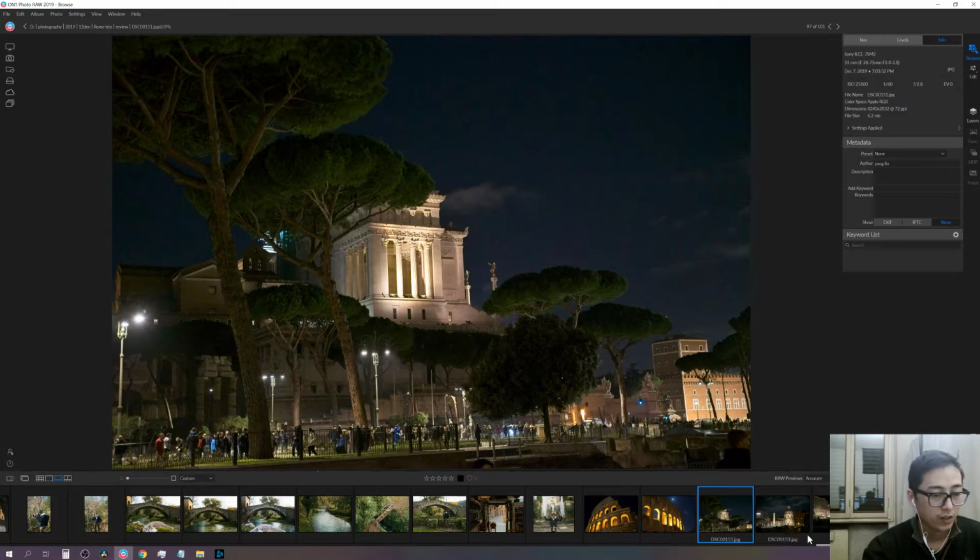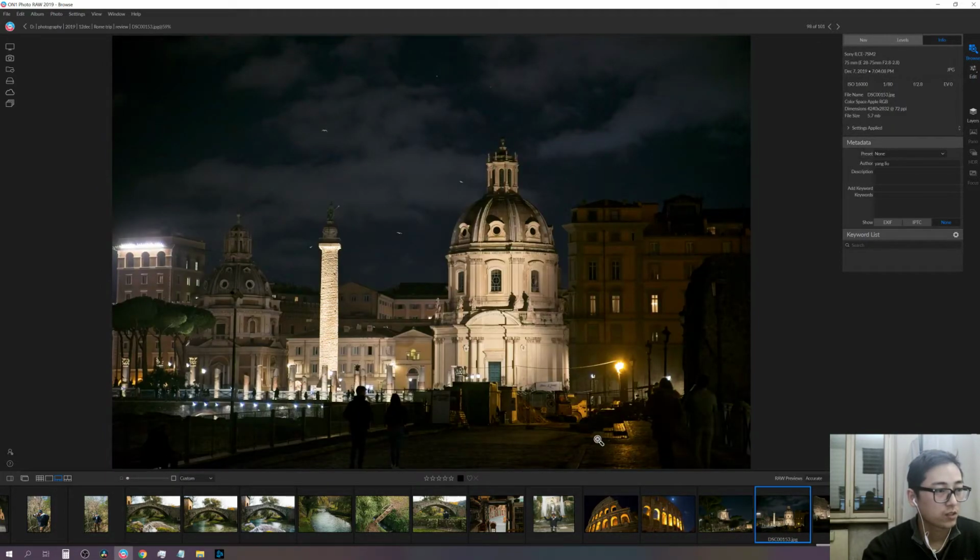Yeah, I prefer night scenes so much more. I should go out with a tripod to shoot more night scenes, maybe in Venice. Let's see. Maybe I'll just do that someday, tomorrow, day after tomorrow, something like that.